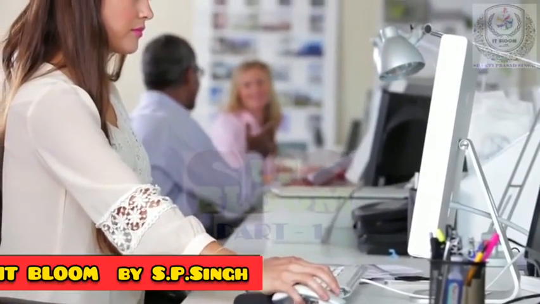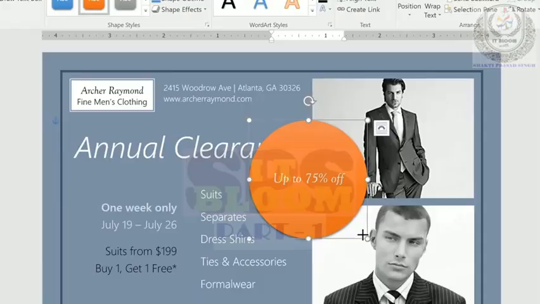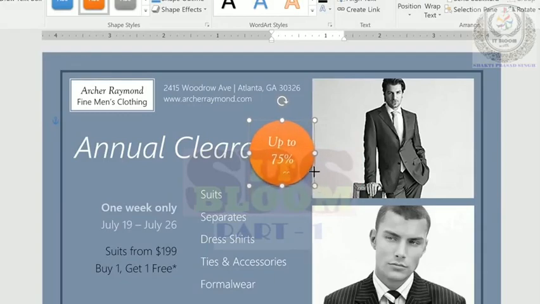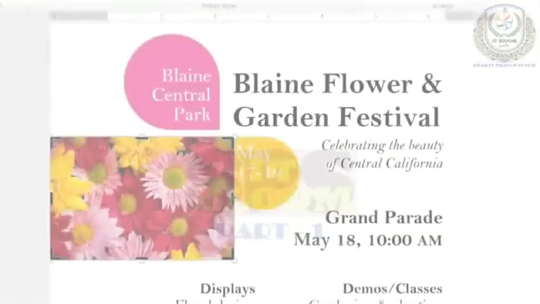I like that Word is a word processing program, but you can still make things that look really beautiful, bordering on professional graphic design. You can do so much more than just word processing.